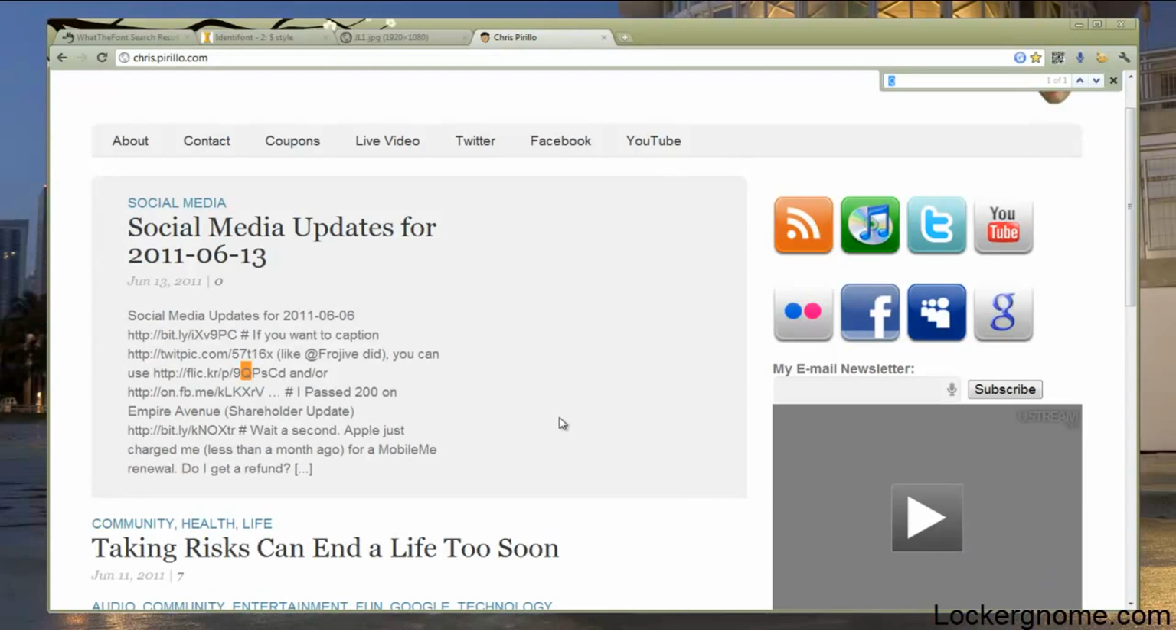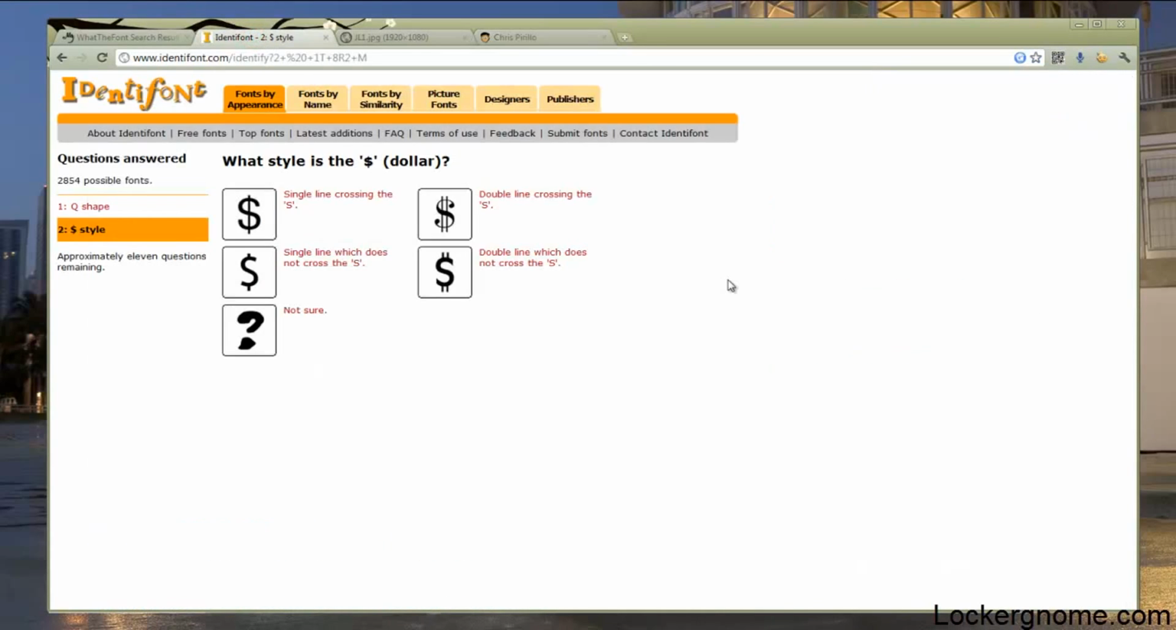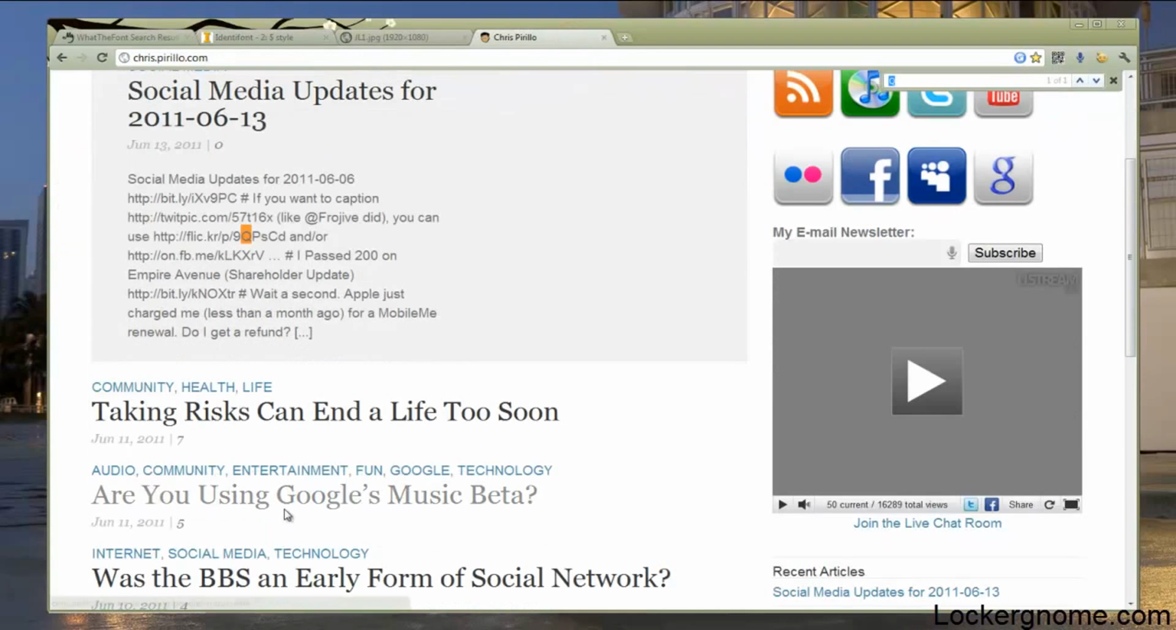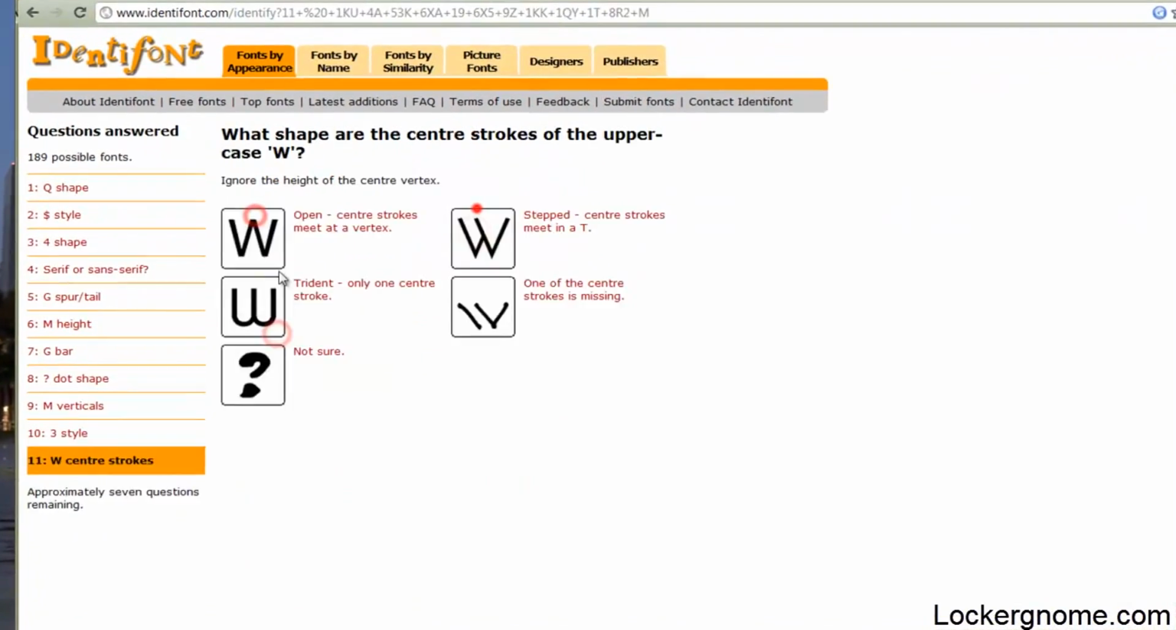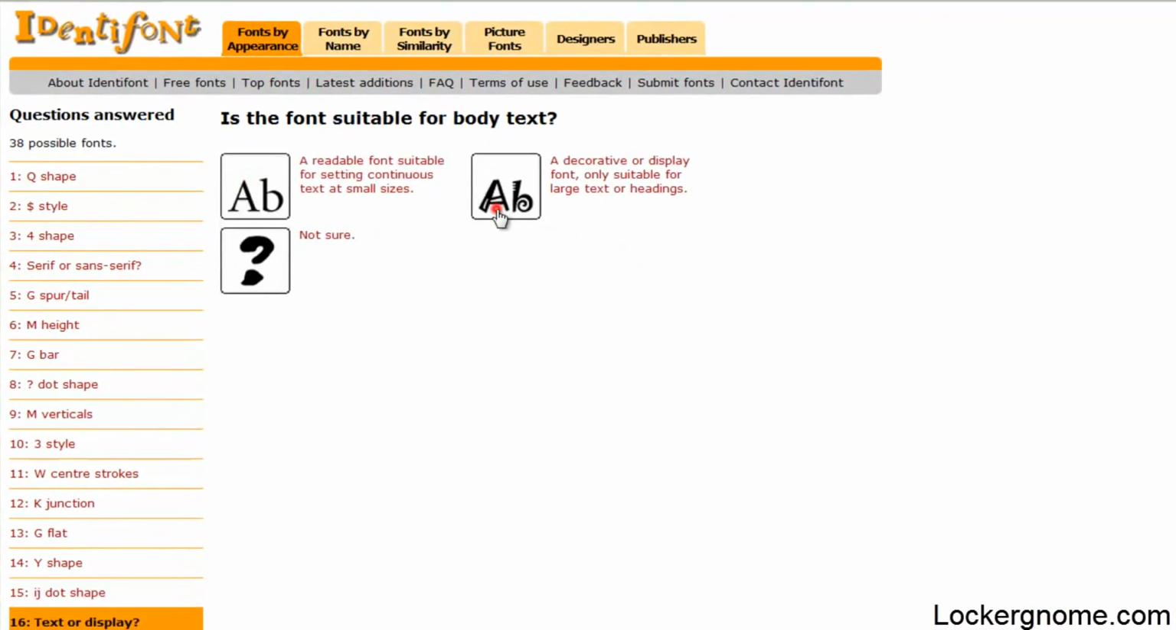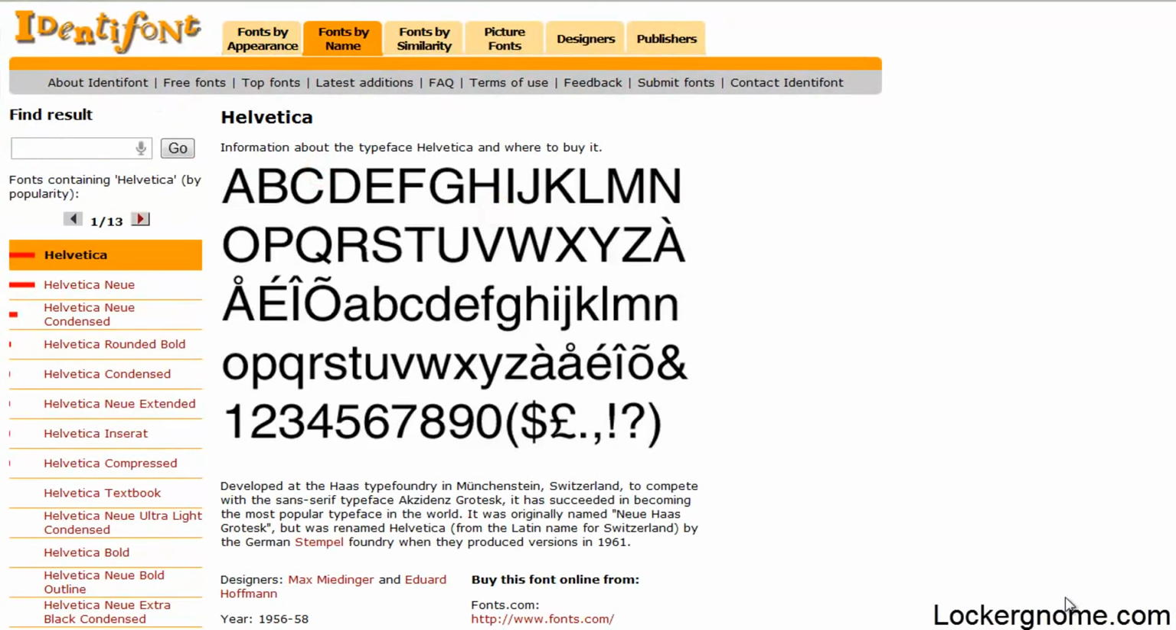This is where a dual monitor layout can really help you out. So I'm just going to speed this up, looking for this font, and we'll see if we can identify it. I'm going to try and identify the font that's used inside the post here. Okay, so I've gone through, answered all the questions, going back and forth to Chris's blog and trying to identify that font. And Identifont.com has identified that font as Helvetica.